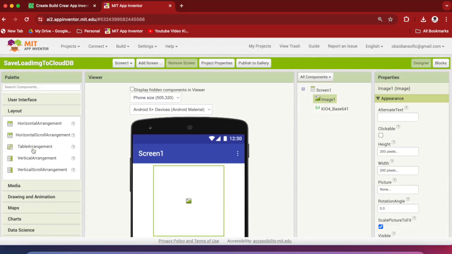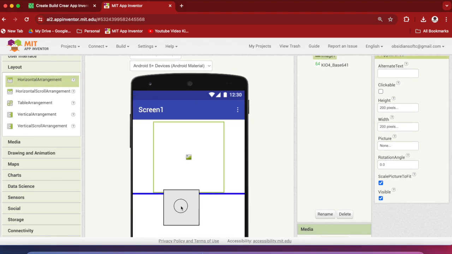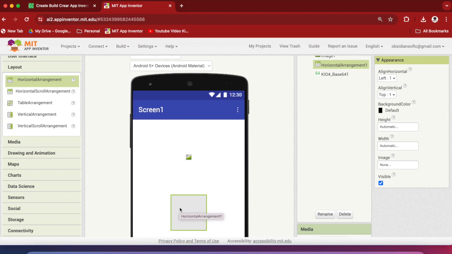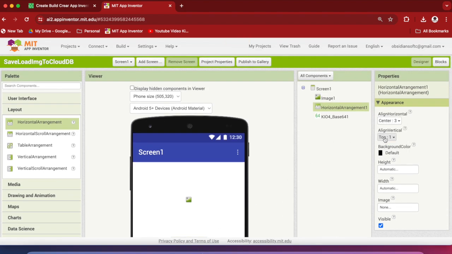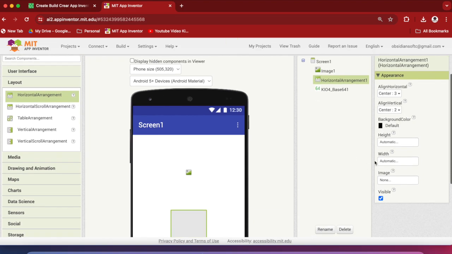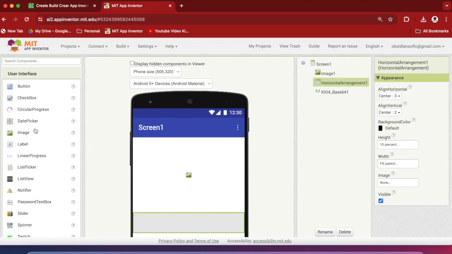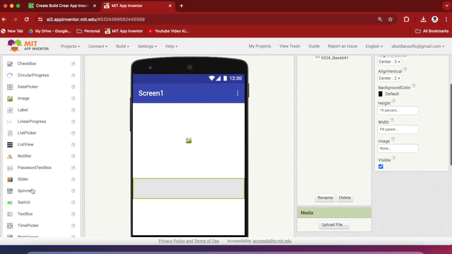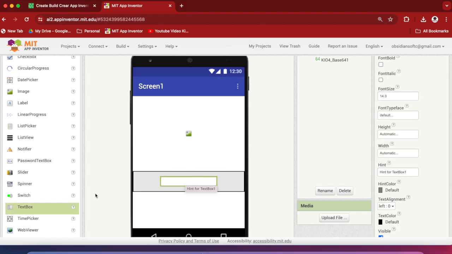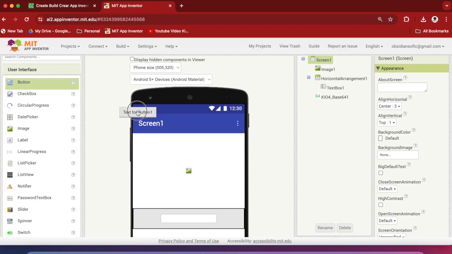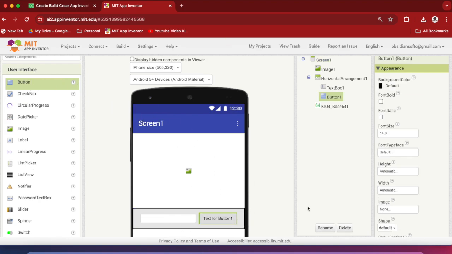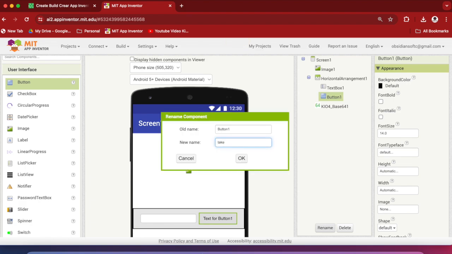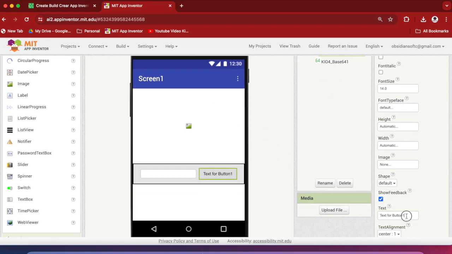From layout, drag and drop a horizontal arrangement just below this image component, and in its properties, make align horizontal and align vertical both center. Make its height 15% and width fill parent. Now from user interface, drag and drop a text box inside this horizontal arrangement. Also drag and drop a button on the right of this text box, and let's rename it to take picture and save button, okay? And let's change the text on it accordingly.